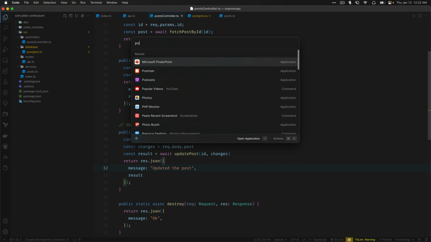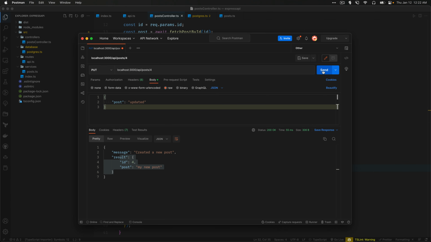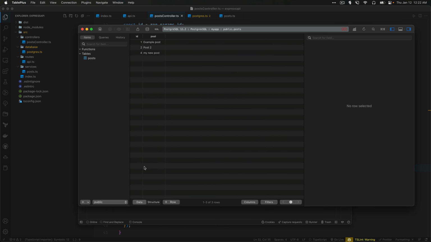Now if we head back to Postman and hit send, we should see here "updated," which means that our post has been updated. And if we go to Table Plus, refresh, we can see that the record has been updated.